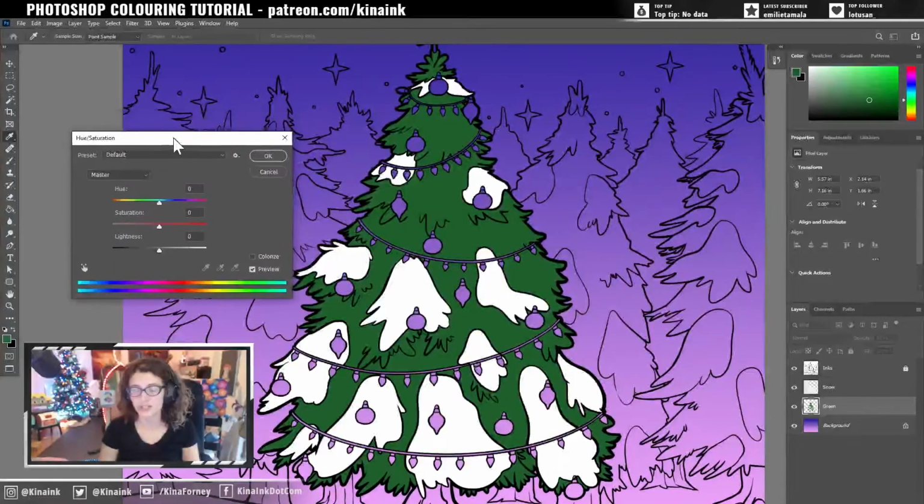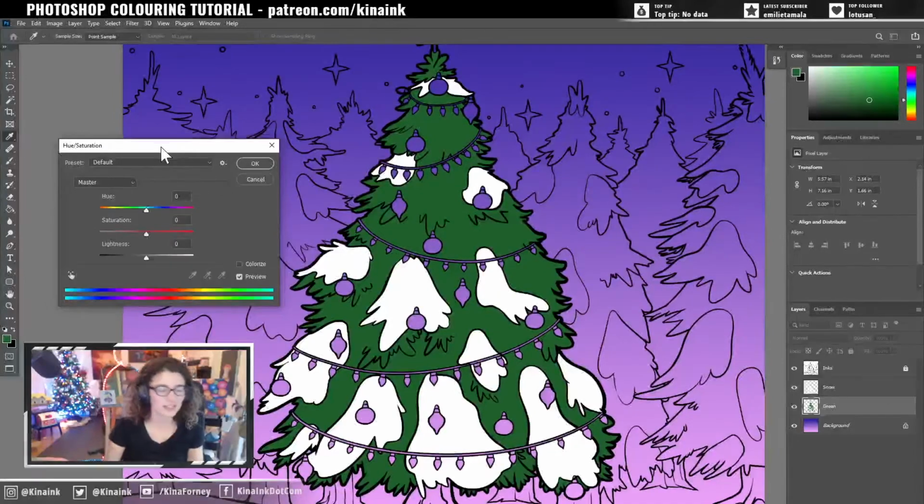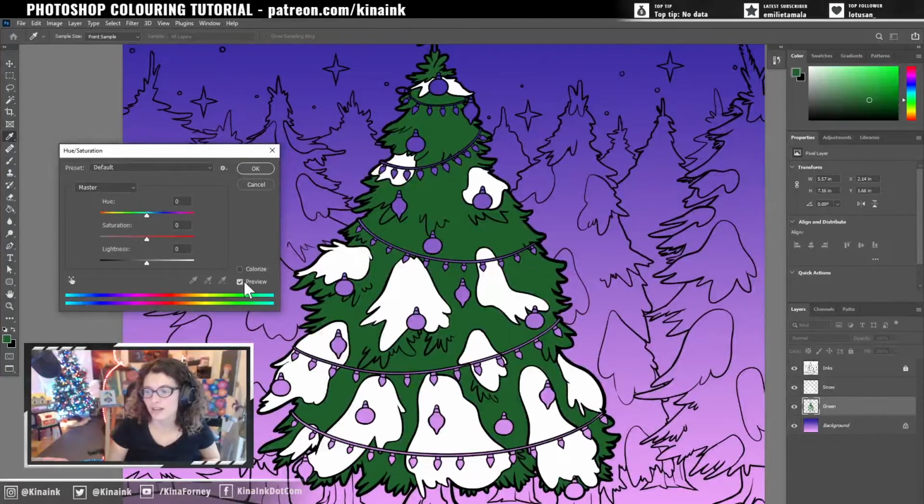Hue saturation lets us preview a different color instead of having to go and wonder if I want light green or dark green or blue or pink or white, okay? So this is a good way to preview it live before you commit to a color. So I'm in my green layer, I have it selected. I went to image, adjust hue saturation. And I wanna click this little button here that says preview, okay? Click the preview button. That means it'll change live while you're looking at things.